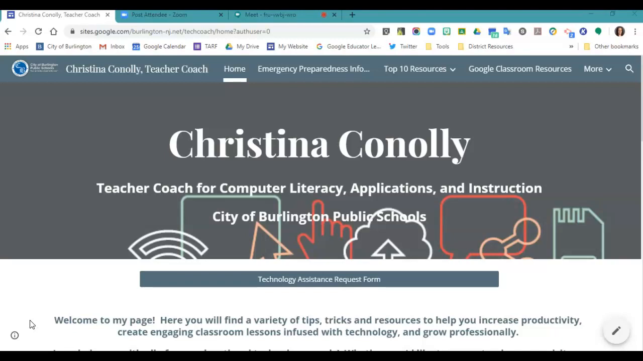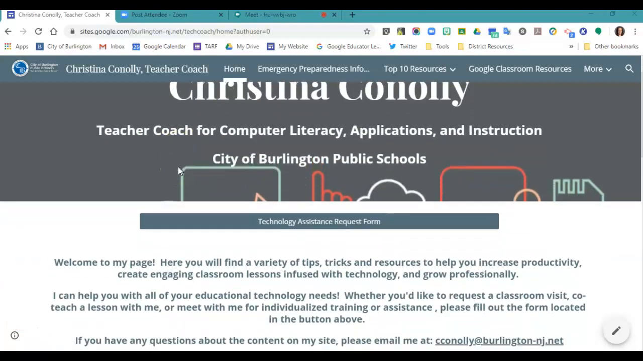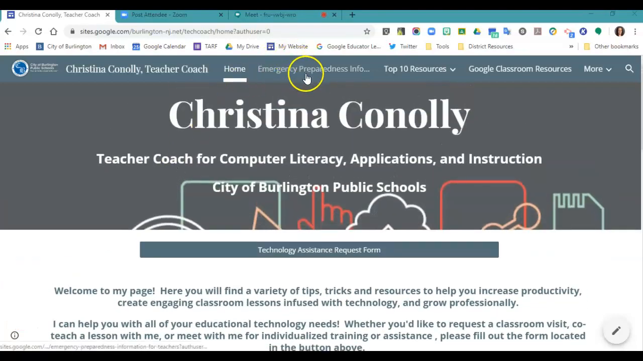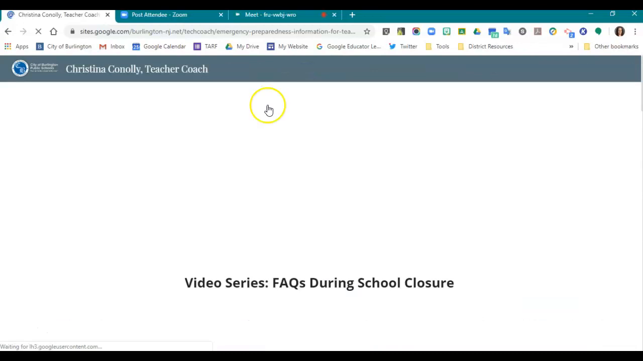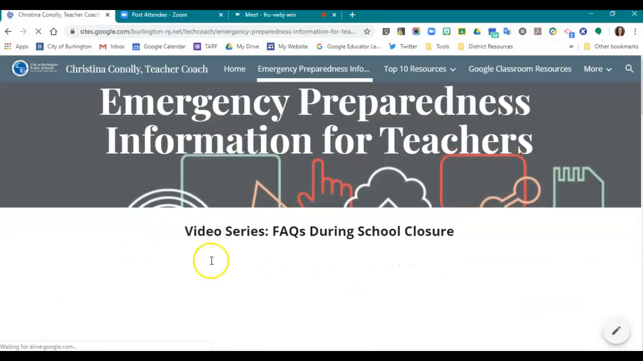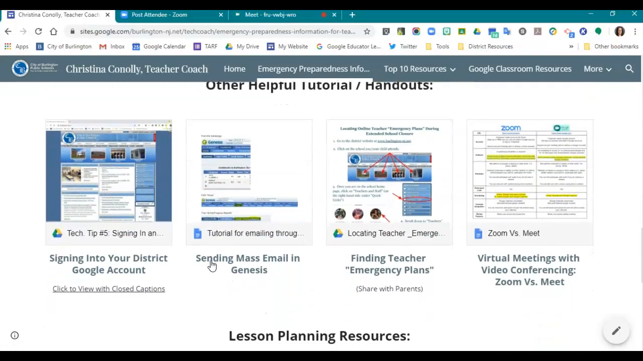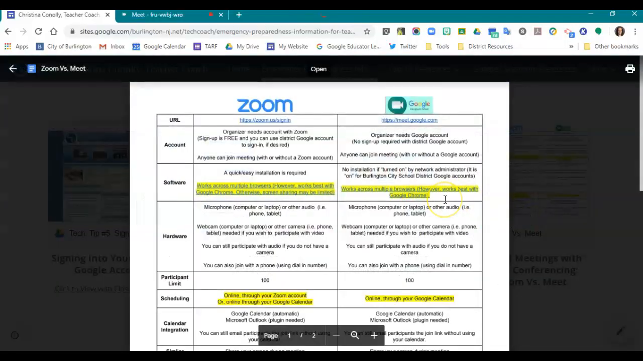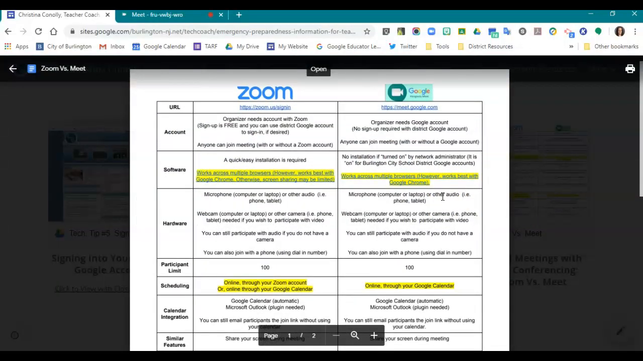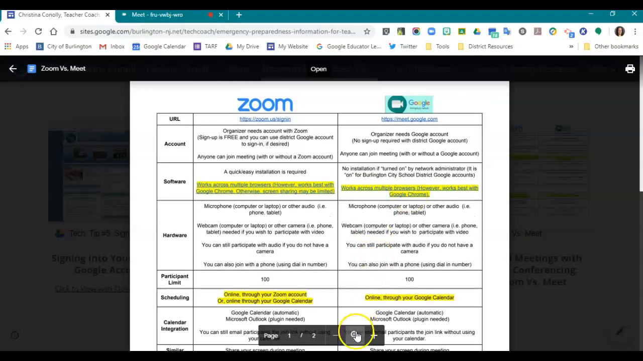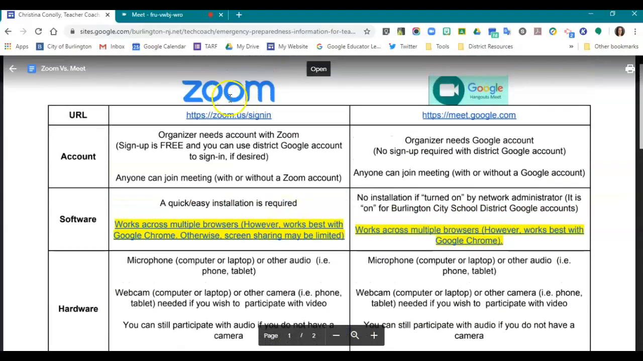a video call. If you look on my school district website under the emergency preparedness page, you're going to see some helpful information. I'm going to scroll down a little bit past my video series, and you will see a virtual meetings comparison log. This sheet right here is going to compare Zoom versus Meet. When I open this document, you'll see a comparison page in which both platforms are explained. At the top, you'll see the URL if you're ready to create your own account or join.